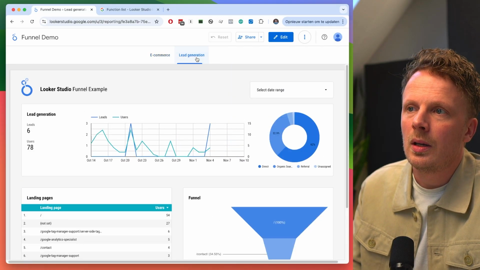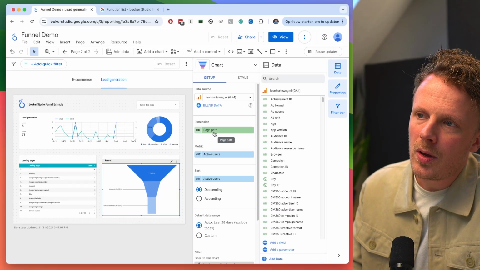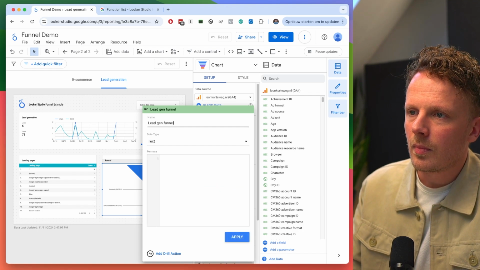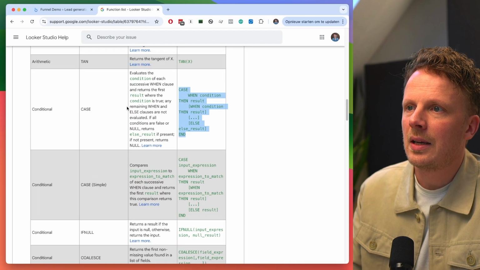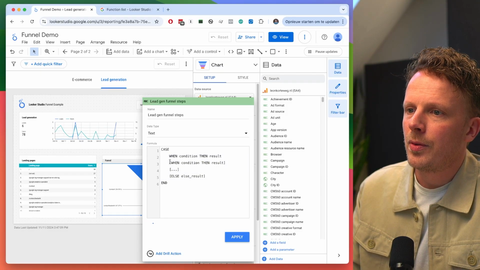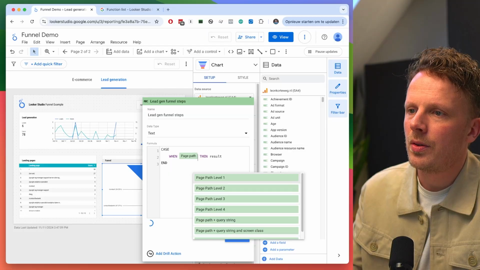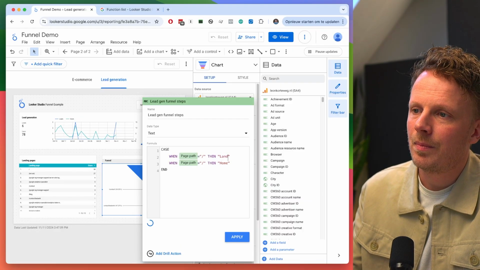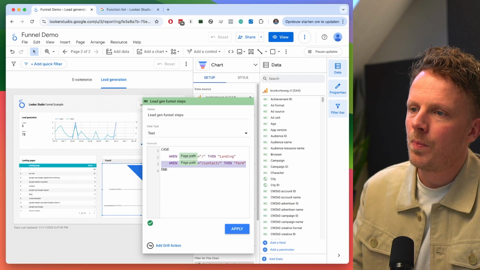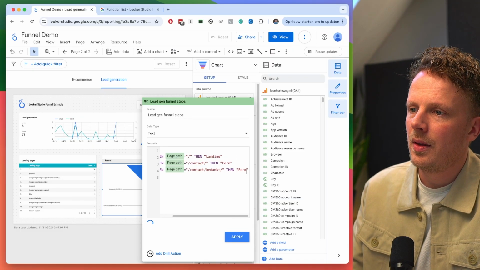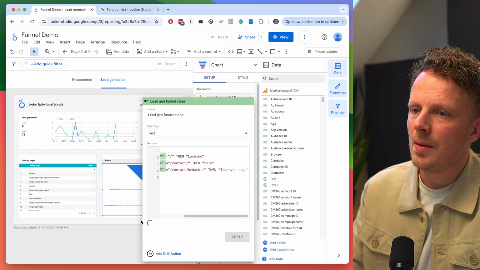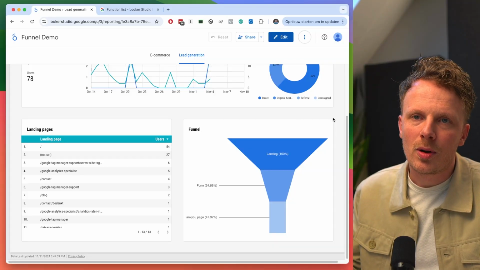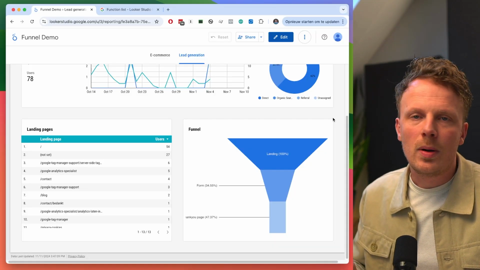The same goes for our lead generation example here. If I open this up, instead of page path, I can make a calculated field. I'm gonna call that lead gen funnel steps. And again, I'm gonna copy the simple case example from the function list. Let's just write it out. Page path equals slash, then this is home, or you could call this landing. Then contact is the form. And the last step is the thank you page. Let's hit apply. Let's zoom in. Instead of the URLs, we have nice readable labels, which is of course a little bit nicer to look at for your clients and whoever is reading the dashboard.